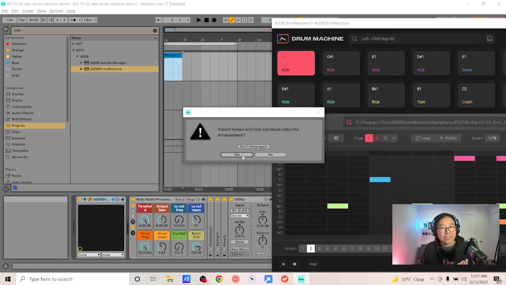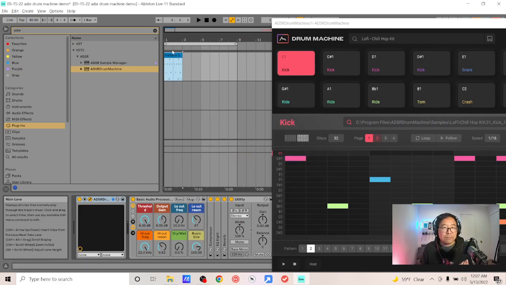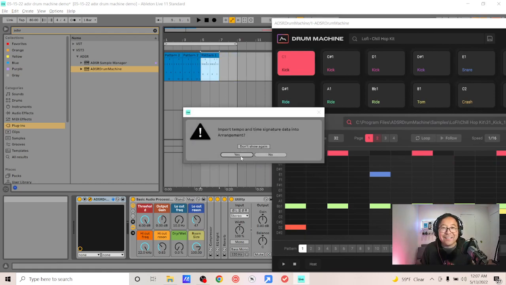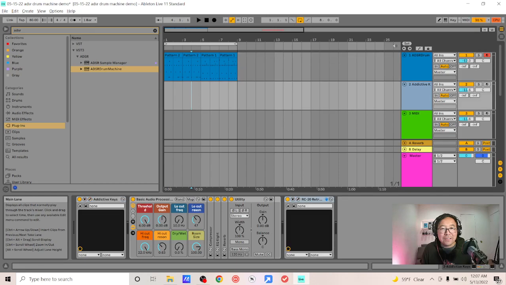Yes, import tempo and time signature, why not? Into the arrangement. Control D to duplicate, because I know my Ableton hotkeys. I'm gonna take 1, and there we go.